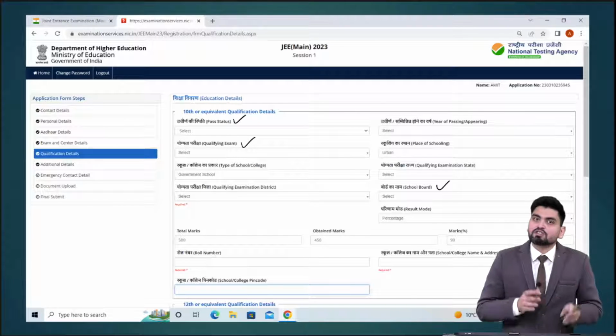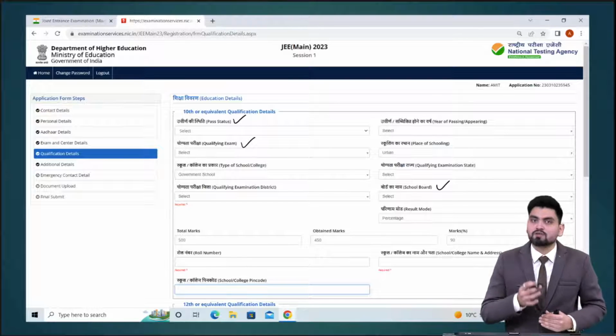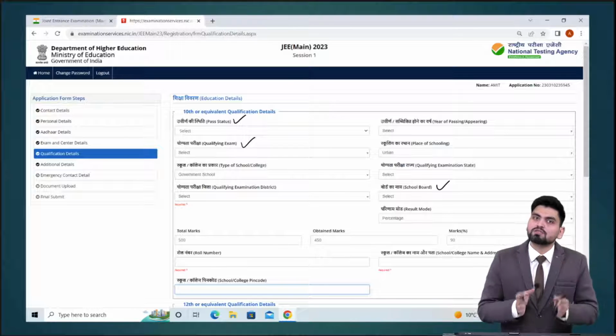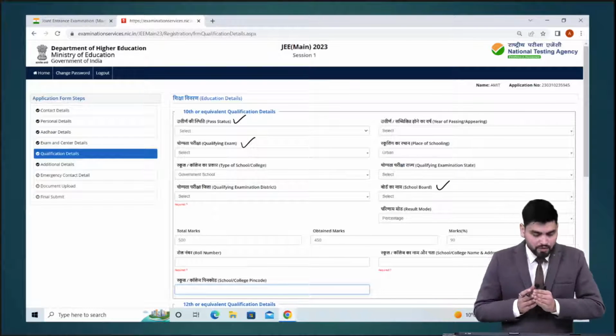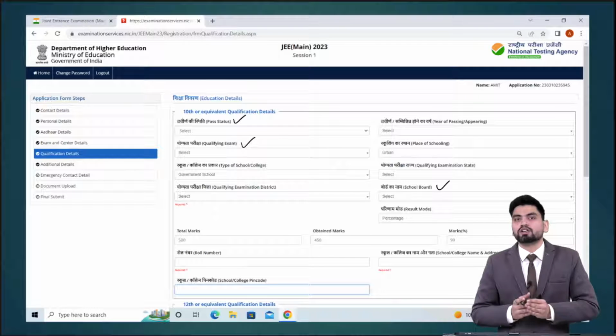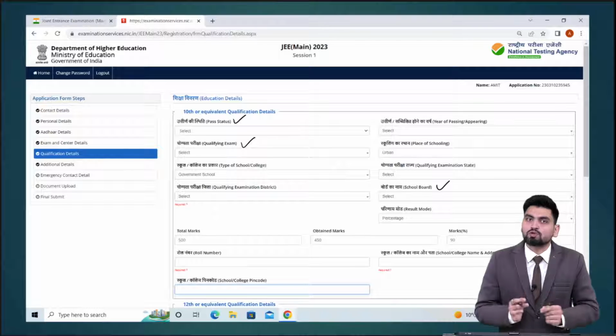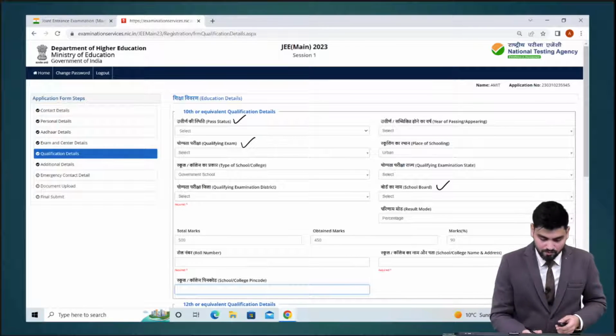Result mode, percentage or CGPA. For example, I have selected here the percentage. Maximum marks I have mentioned here 500. Obtained marks I have mentioned here 450. Percentage will be calculated automatically. Okay. Then I have to provide my roll number as well as school name and school pin code. So this is the 10th class educational details which you have to provide in the JEE Main application form.